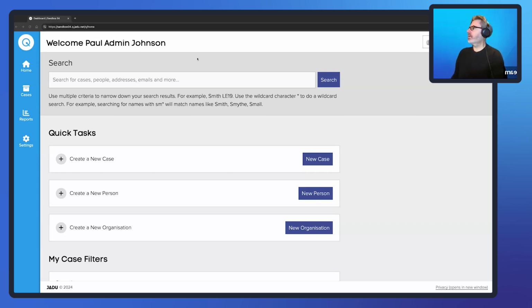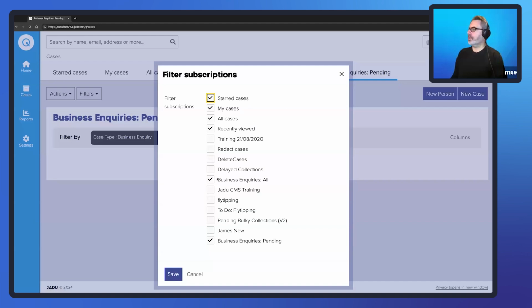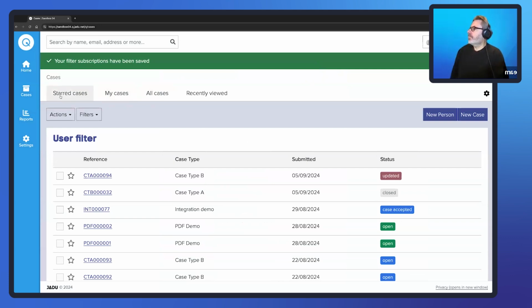So I'm just going to jump to my cases tab. Cases is where you will see your filters. As you can see, I've got 6 filters currently displaying. I'm going to go in and hide a couple of these so we can show you what comes out of the box initially. Filters are effectively a way of setting up dashboard views of cases within Connect.